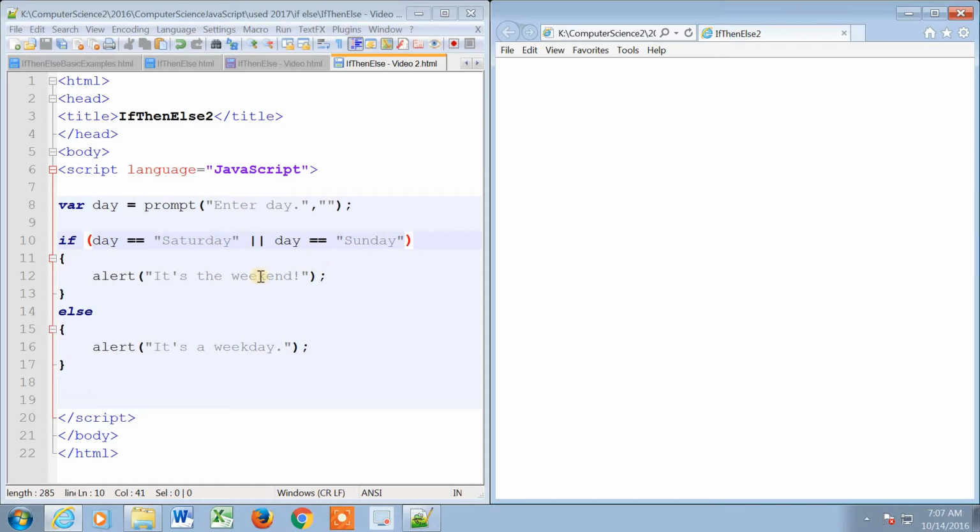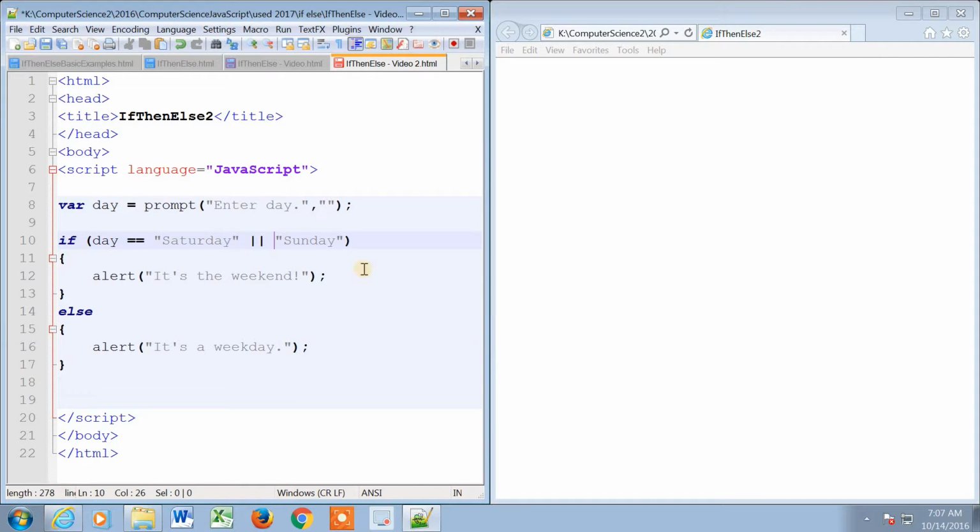One other little caution, sometimes students are tempted to do this. If day equals Saturday or Sunday, it's the weekend. Java does not know what you're talking about. Don't do that. You have to explicitly say, if you're testing to see if a variable equals something, you have to test it between every or statement. If day equals Saturday or day equals Sunday, then it's the weekend.